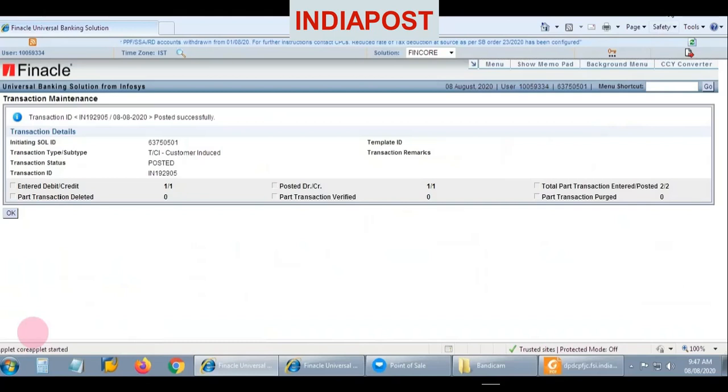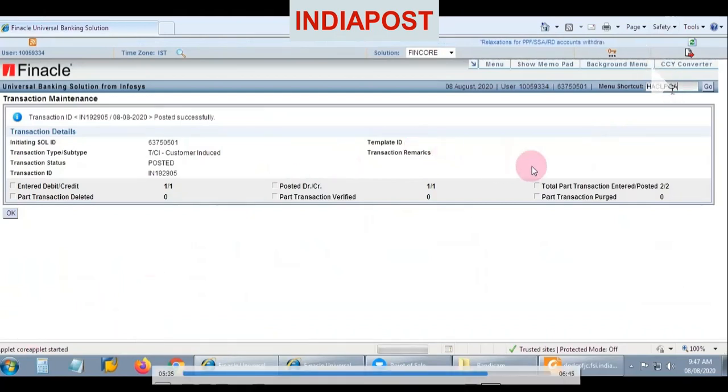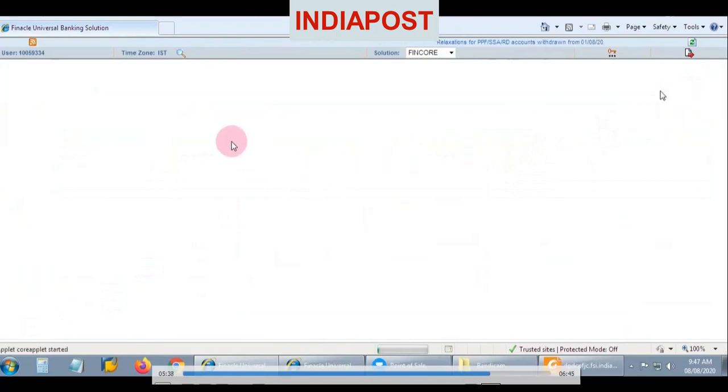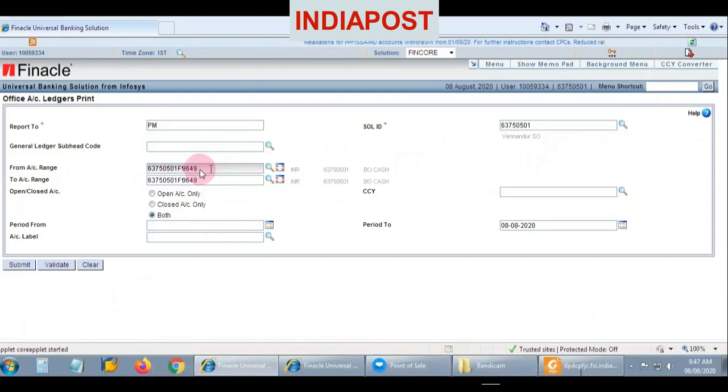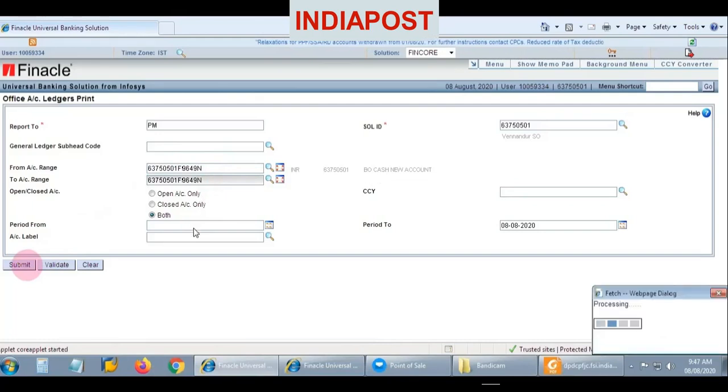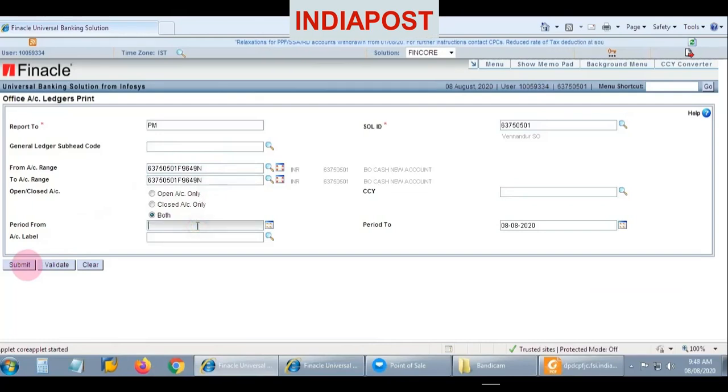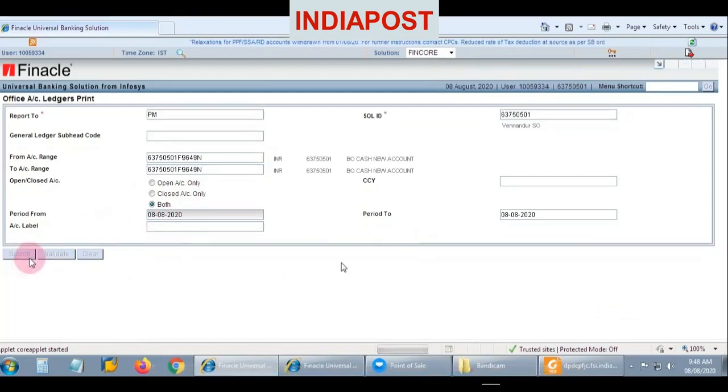Now let us see how the office settlement account behaves after opening of the account. Use the menu HACL POA and click go. Enter PM in the report to field. Enter the office settlement account. The office settlement account is nothing but the SOL ID followed by the BO code followed by N. Enter the from period as today's date and click submit.